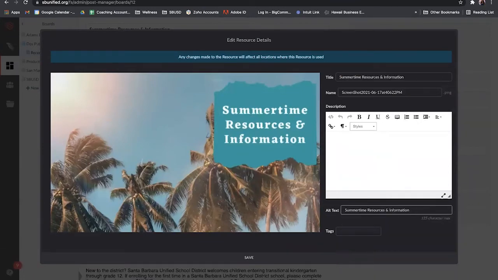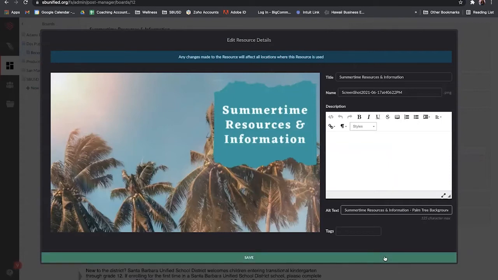And then you should probably say like palm trees in the back. Palm tree background. Summertime resources information, palm tree background. These are pretty easy, but all we're trying to do is make sure that anything that's going to be read out loud to anybody who's blind or partially blind, that they are able to know what's going on in these images.